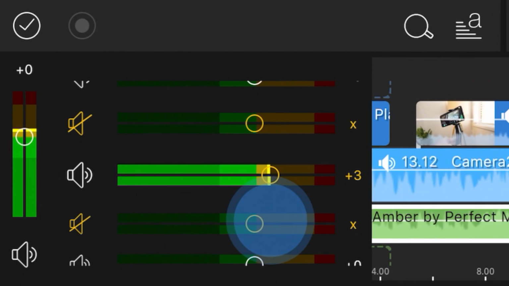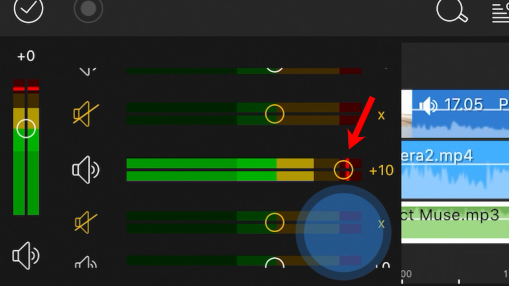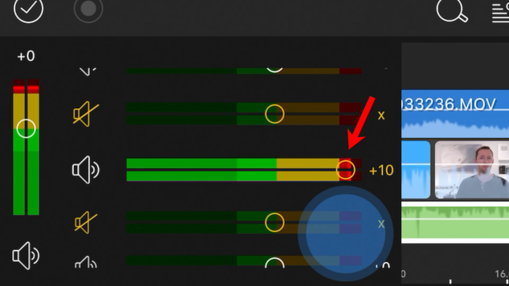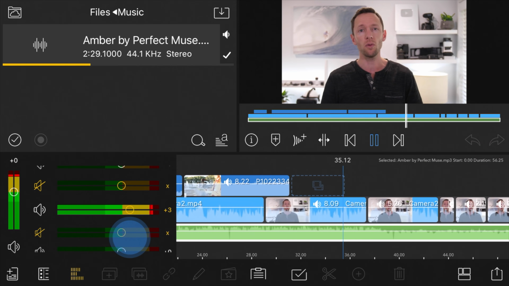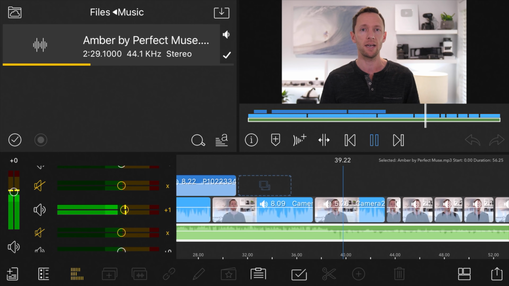Now with this, as a general rule, you definitely don't want to have your audio up into the red areas. See, that's touching the red there now. It means the audio is too loud and it is distorting and it's going to sound bad. So you really want to have it towards the top end of the green and into the yellow, but definitely not hitting into that red area.